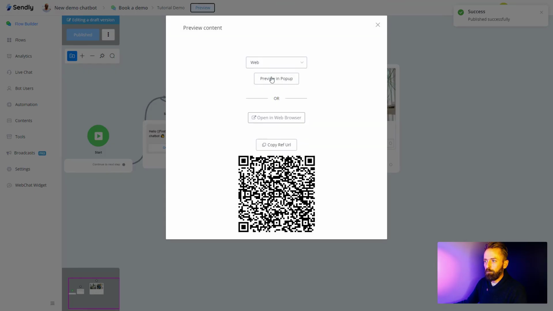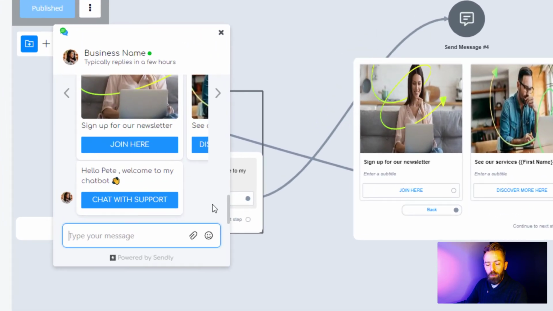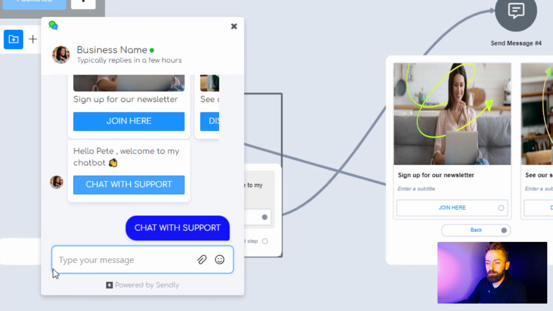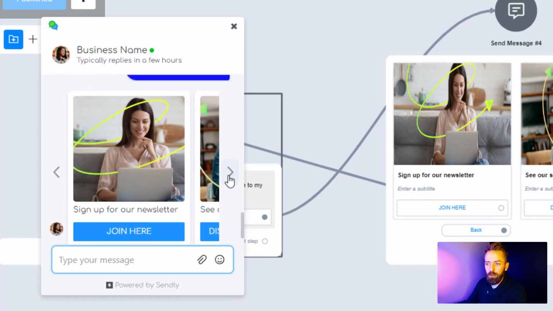Let's preview in the pop-up. Okay, so we've got the welcome message here. So hello Pete, welcome to my chatbot, chat with support or see our services or discover more or whatever you want to add inside of here. So let's go ahead and click this button and now we should see the actual gallery we've just created. Perfect. And as you can see, we've got the back button down here. If I slightly scroll up a bit, you'll see this gallery. We can go left and right as you please.